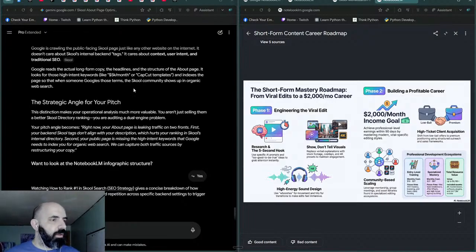This distinction makes your operational analysis much more valuable. You aren't just selling them a better School directory, you're solving a dual engine problem. Your pitch angle becomes: right now, your page is leaking traffic on two fronts. First, your backend School tags don't align with your description, which hurts your rankings in School. Second, your public page is missing the high intent keywords that Google needs to index you for organic web search. We can capture both traffic sources by restructuring your copy. Want to look at Notebook?